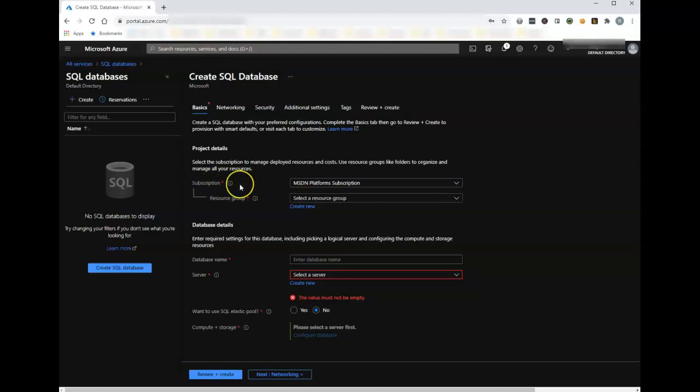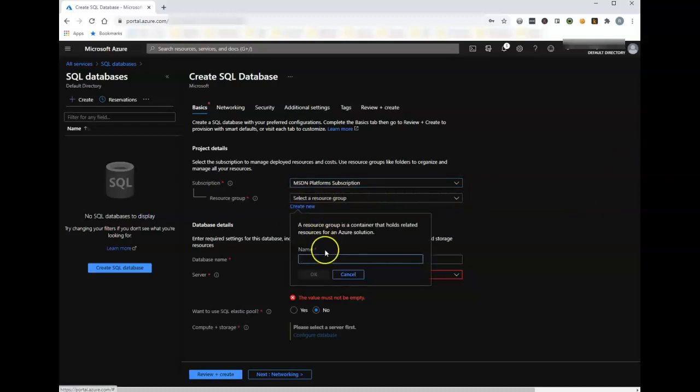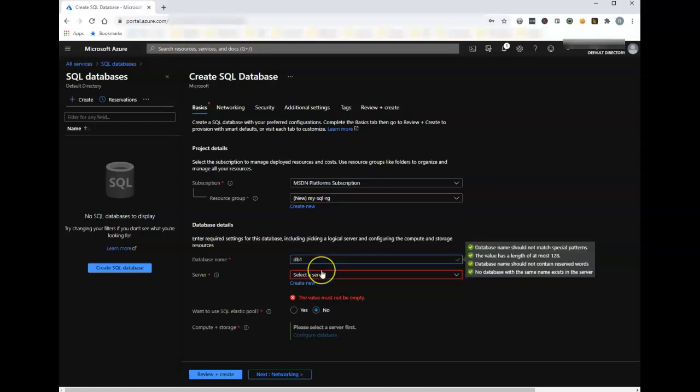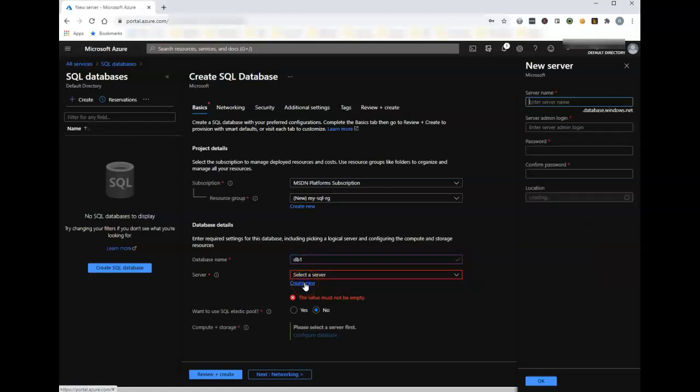So the first thing you choose is a subscription that you're going to be creating it in. So I'm going to pick my MSDN subscription. Then we're going to create a new resource group to house our SQL Server and database. So we're going to call it My SQL RG, with RG standing for resource group. I'm going to give it a database name. I'm just going to call it DB1. And then what we're going to need to do is create a new SQL Server to house our database in. So we're going to click Create New.